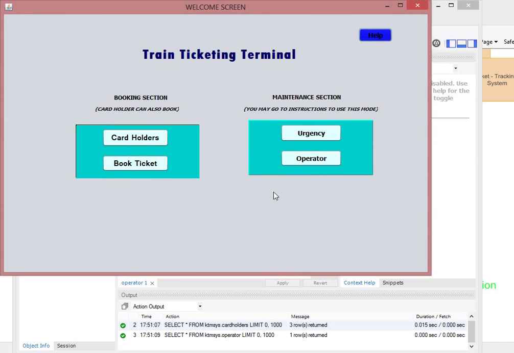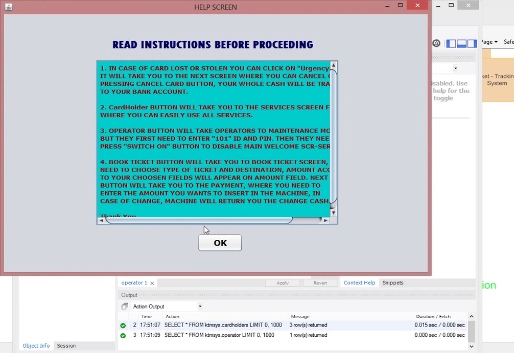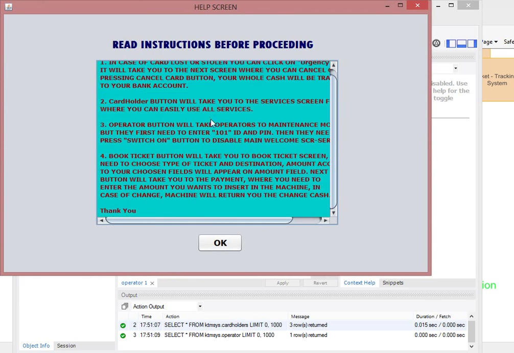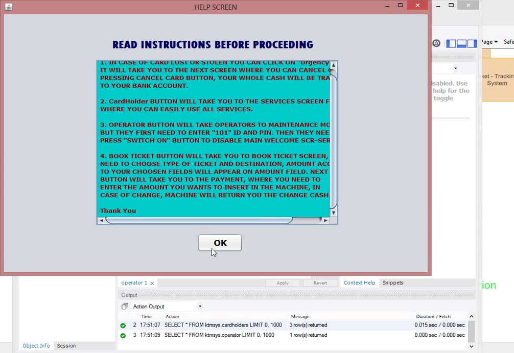So far I have done with all my system, but I want to show you this help button. This help button will show you some instructions on how to use the machine. If users don't know how to use any of the buttons, or operators don't know how to use it, they can come and use this information to get to know how to use the machine.